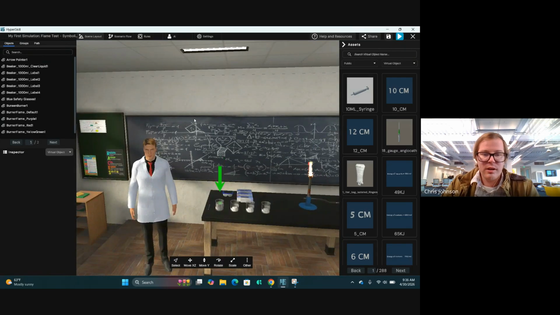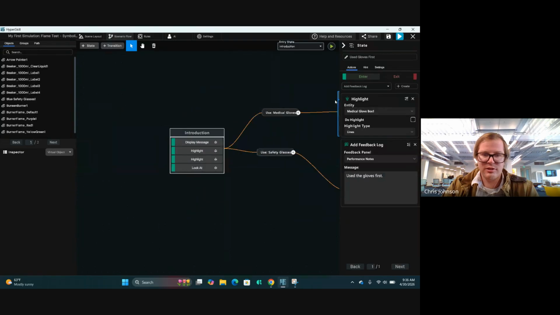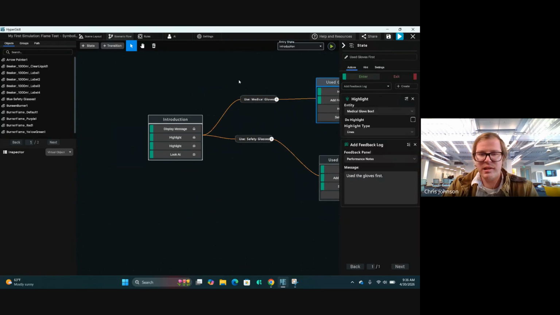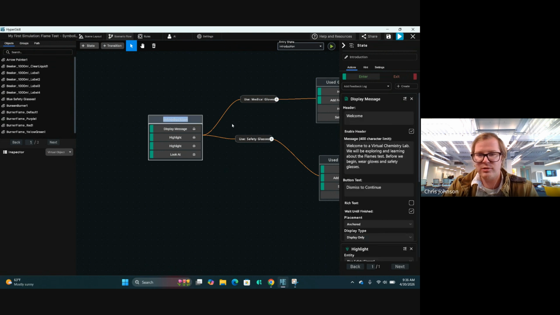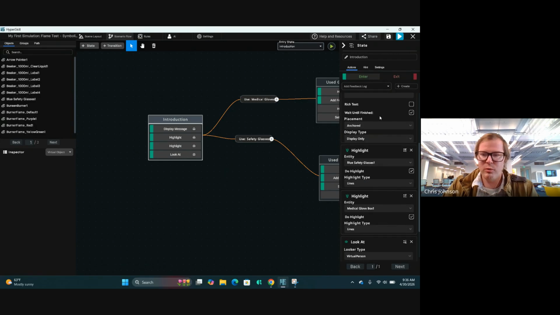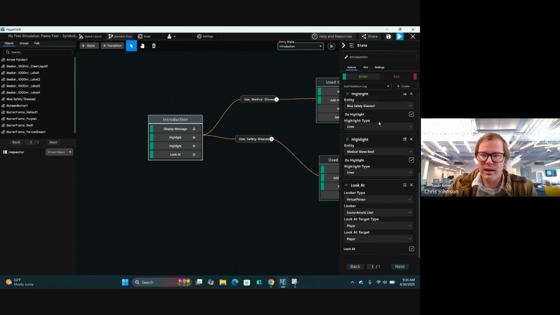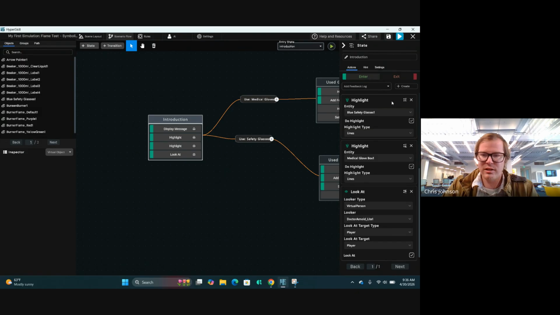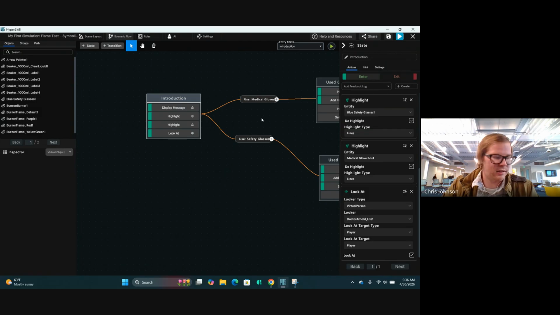So with all of your assets laid out, next you're going to want to create what we call a scenario flow, which is essentially the flow chart of the behavior and instructions that you are giving to the user. So for example, here I'm giving an introduction to the user, welcoming them to the experience and letting them know what it is that they need to do to move forward. And I'm doing some actions here of highlighting the objects that I want them to interact with next.